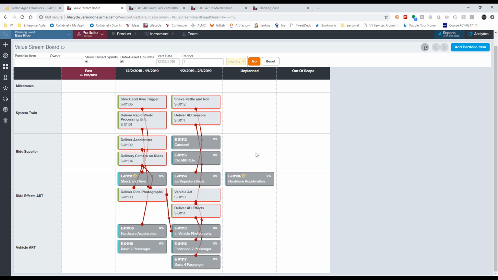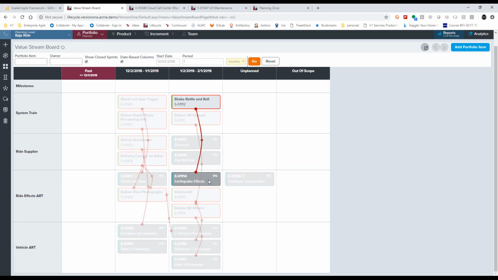So this board, the value stream board, takes that and looks at it from a dependency perspective. So what are the things that could potentially delay delivery of the epics that we are trying to manage at the portfolio? So if I hover over earthquake effects, I can see that a system train has an item that could delay delivery of the epic that has been planned by the Agile release train. And what this does, it gives me a platform for collaboration between those two parts of the organization to help resolve any impediments that could potentially delay delivery of that item, or to help provide support to remove any of those impediments that could delay delivery.